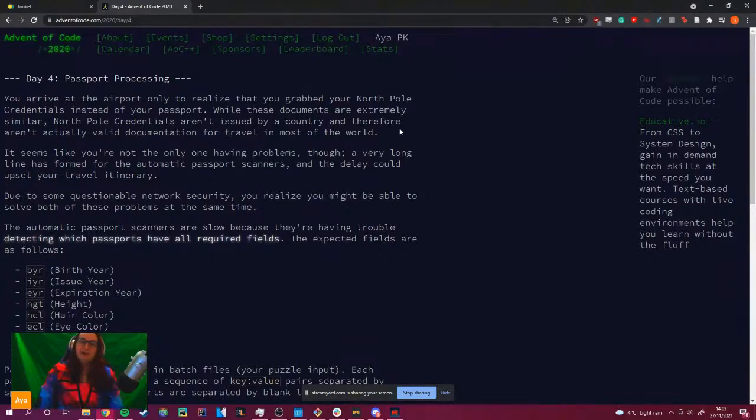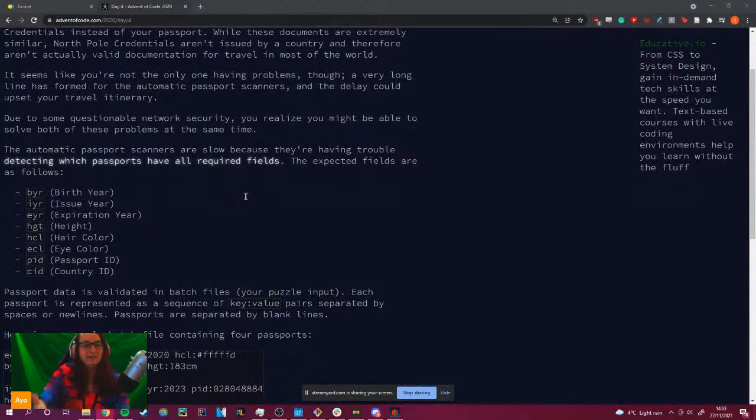We've arrived at a passport control, and we realize that we don't have our passport with us. We only have our North Pole credentials. We've made a mistake there. And while these documents are very similar, we can't actually use the passport at the airport. And we're not the only one having problems. Other people in the line in front of us are also having some troubles. So what we're going to do is write a little bit of code that will let us, of course, start moving this line a little bit faster.